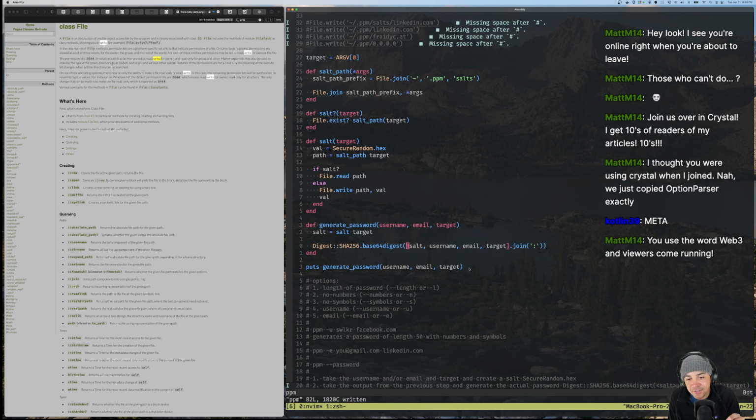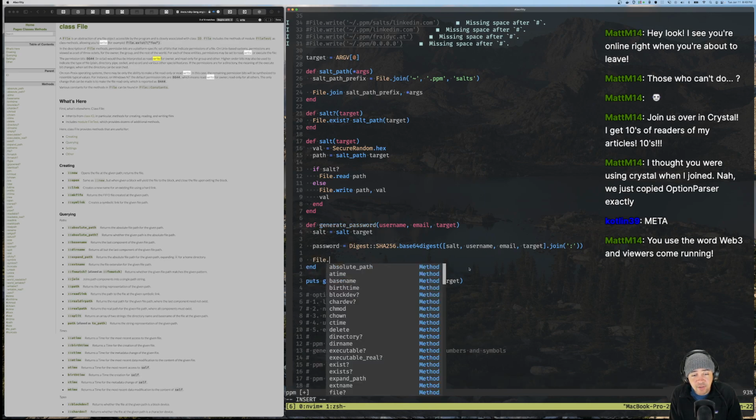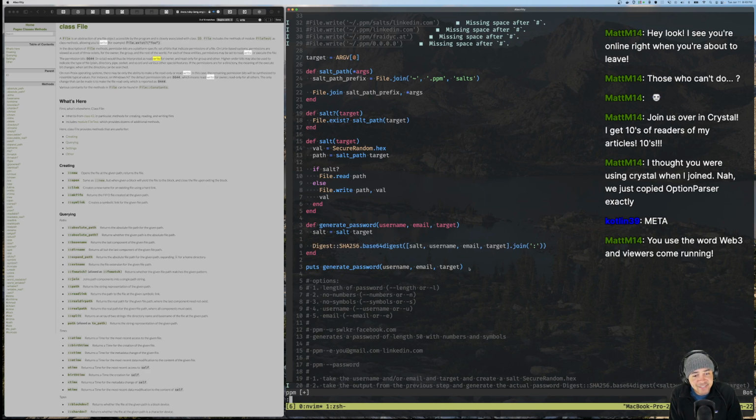Base64 digest salt username email target, and then it should give me the same one every time, right? Oh, but I also need to write this password. Oh, I don't need to write this password because it's generated. What am I thinking? What am I doing? Why do I even have these here? That's so weird. Okay, so salts. I am only storing the salts, not passwords. I gotta think about that.